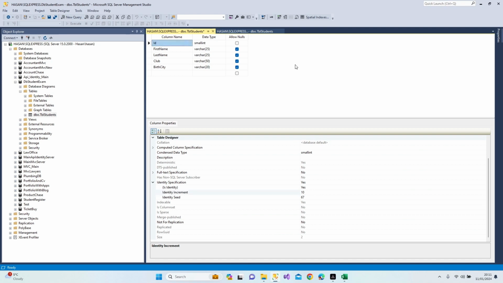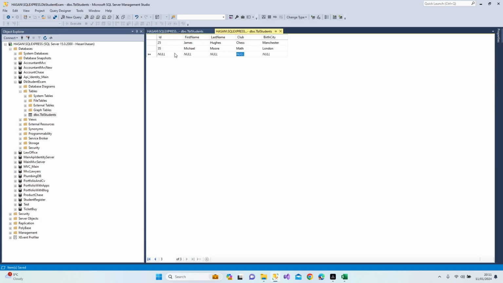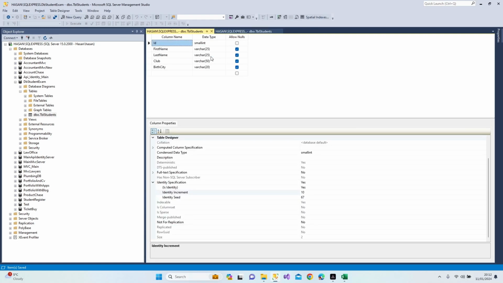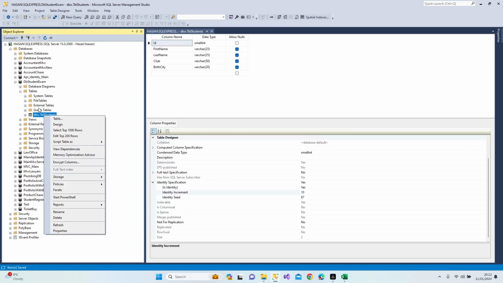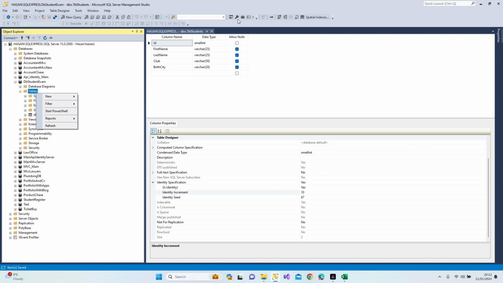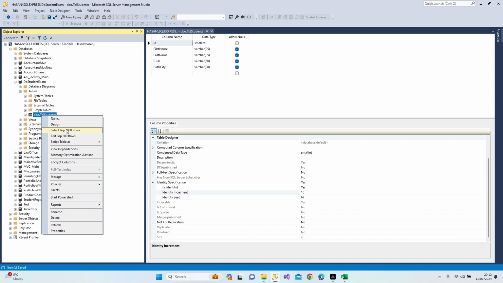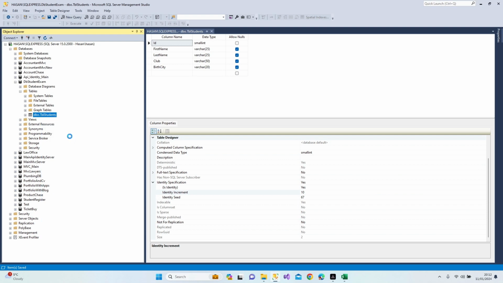Okay, let's save our changes. Let's go to our table. Let's create. Let me have a look quickly. Okay, let's create a data. For example, by the way, let's close this one and open again. Don't forget, if you did some changes, close your previous open window and refresh them. Okay, right click on students, edit top 200 rows.